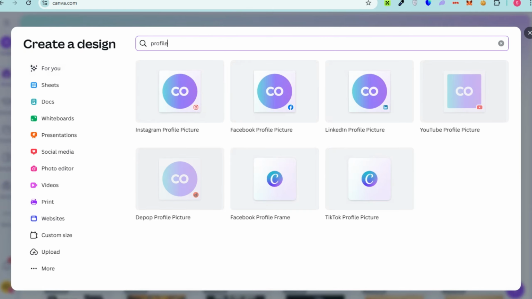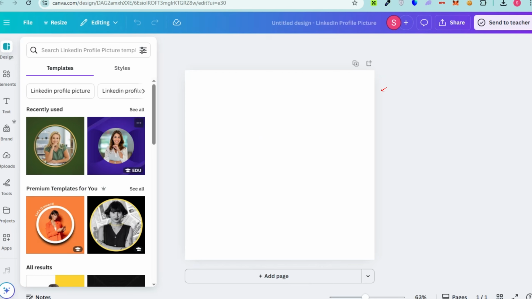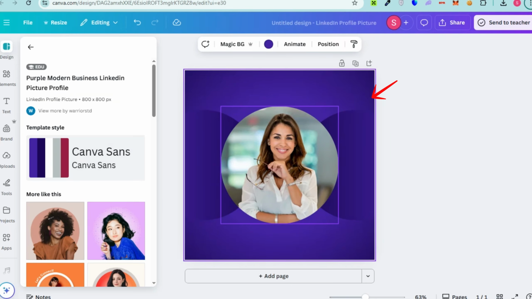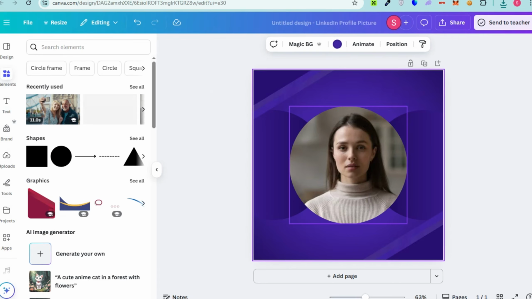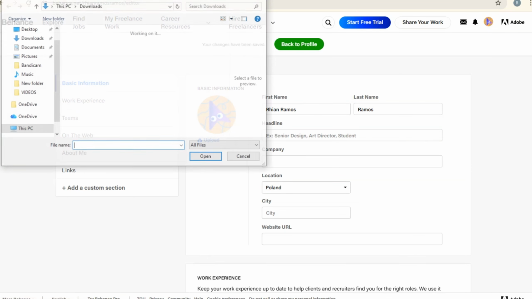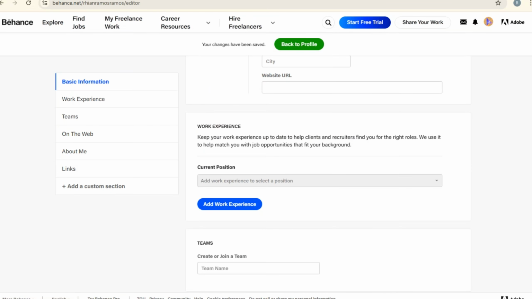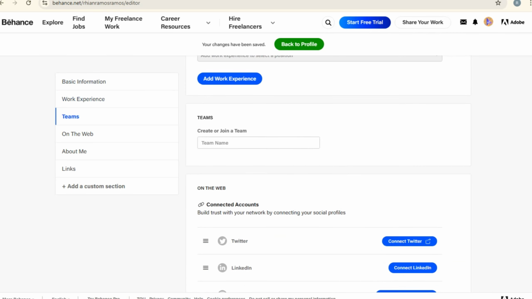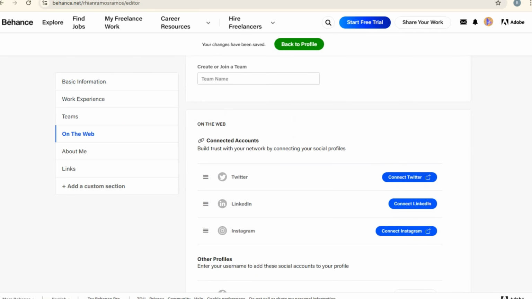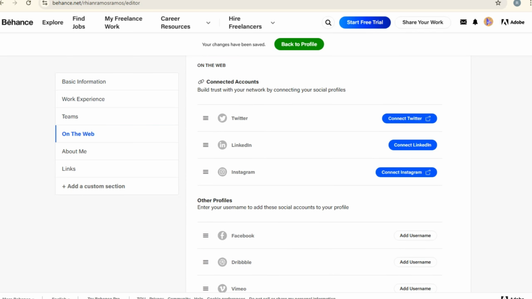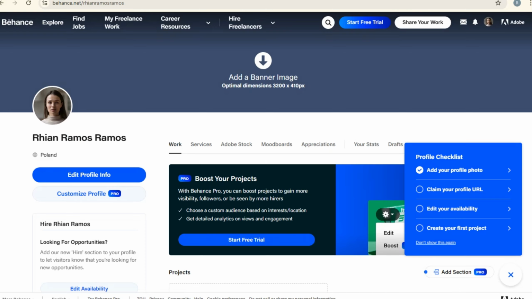Just create an account in Canva, and then here you can search for anything like profile picture. You can use from any of these here. You can just crop this one later on your Behance portfolio, for example, this one. And then you can upload your real photo right here. Go back to Behance and then upload your photo. And then after that, add more information about yourself, for example, skills, experiences, and so on. It can boost your Behance profile.